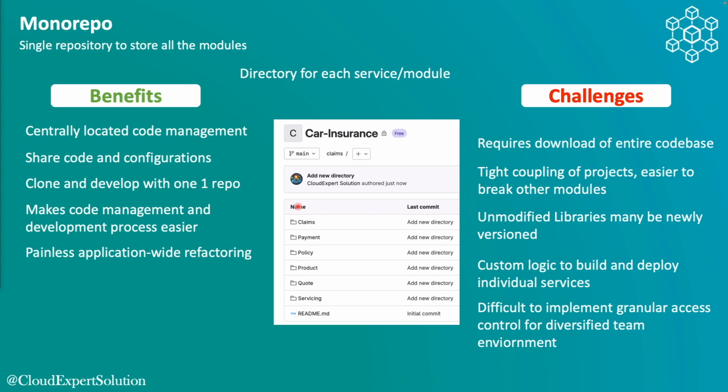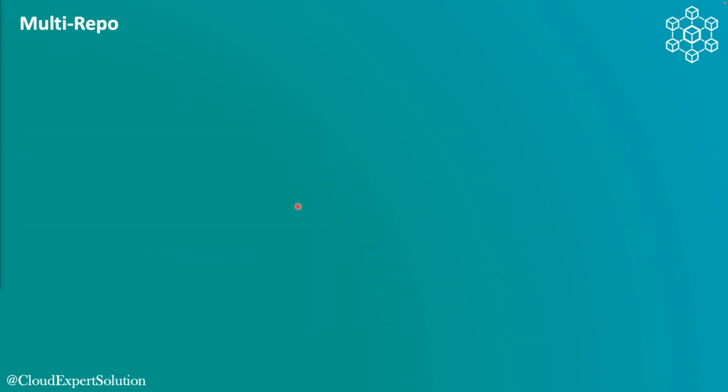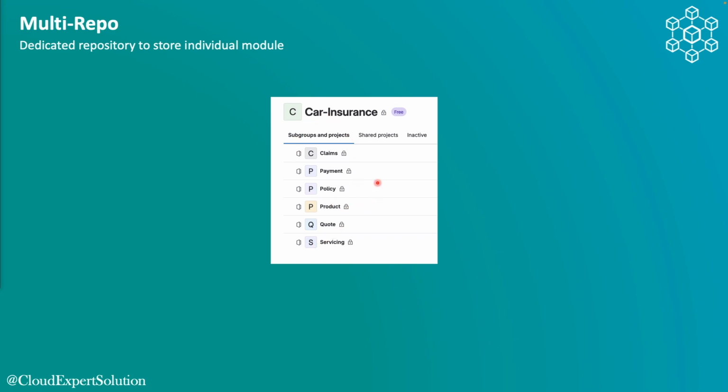Now let's review how we can overcome those limitations using the multi-repo scenario. In multi-repo, we have a dedicated repository to store individual modules. Now let's see an example. Unlike my monorepo, I have a dedicated Git repo, one for claim, one for payment, one for policy, like that. And here we can use the repository group feature. Like in GitLab groups, we can use the group feature to group all my repos under one group.